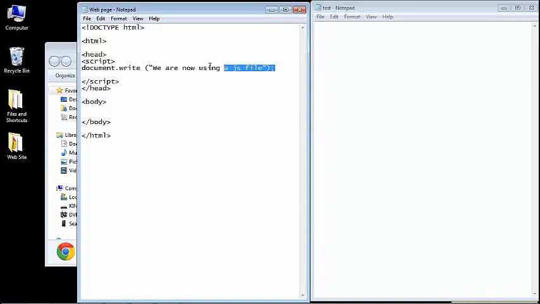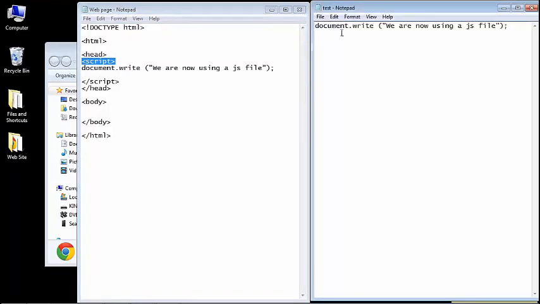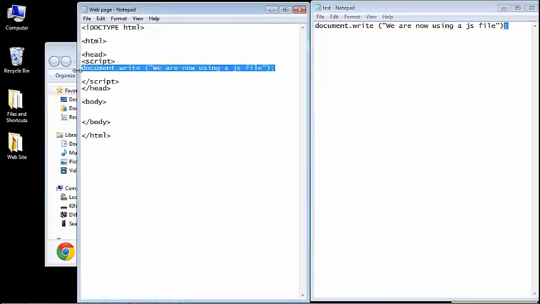Now, all we have to do is copy the instruction. We don't need the script tags because this is just a JavaScript file. So we just copy and paste that over here, and we end the statement with a semicolon as we always do. And so we can go ahead and get rid of this now. But we need to specify it in our HTML, our external JavaScript file.